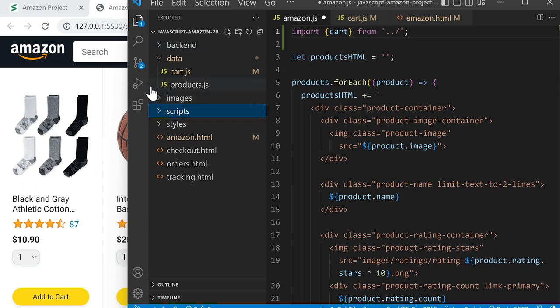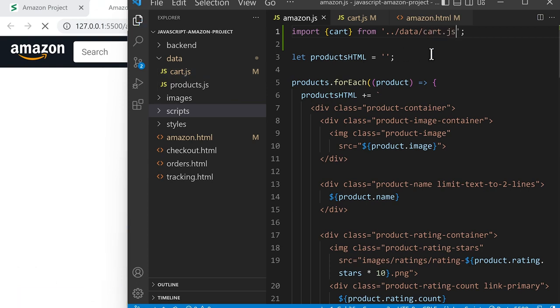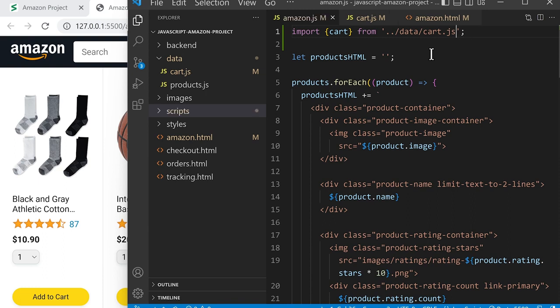So now that we're outside of this folder, we're going to go into the data folder. So here, we're going to type data and then a / to go into this folder. And we're going to locate the file cart.js, and save. So what this code does is that it's going to take the variable cart out of the file cart.js. And we use this file path here to locate that file.